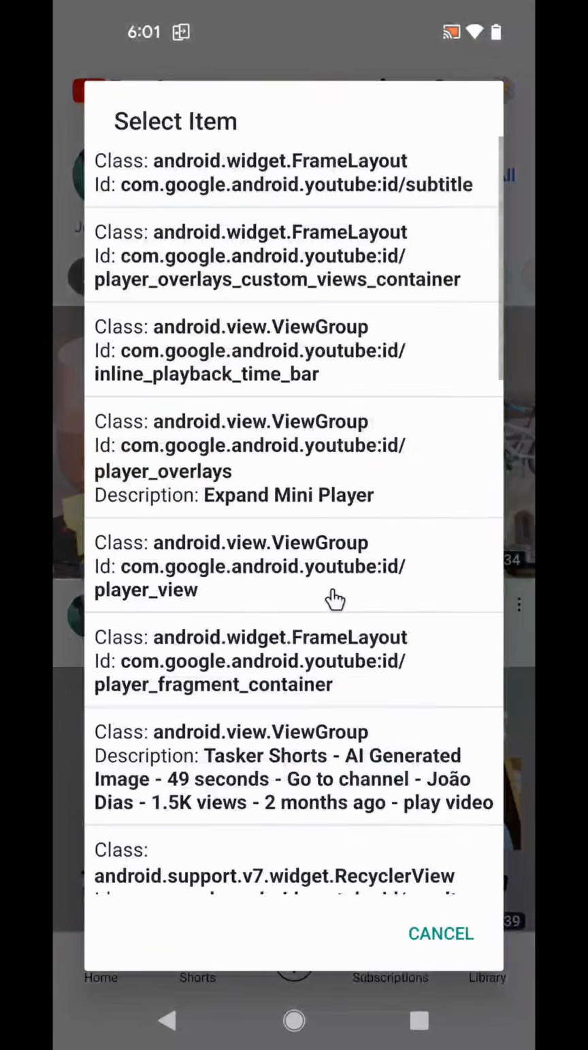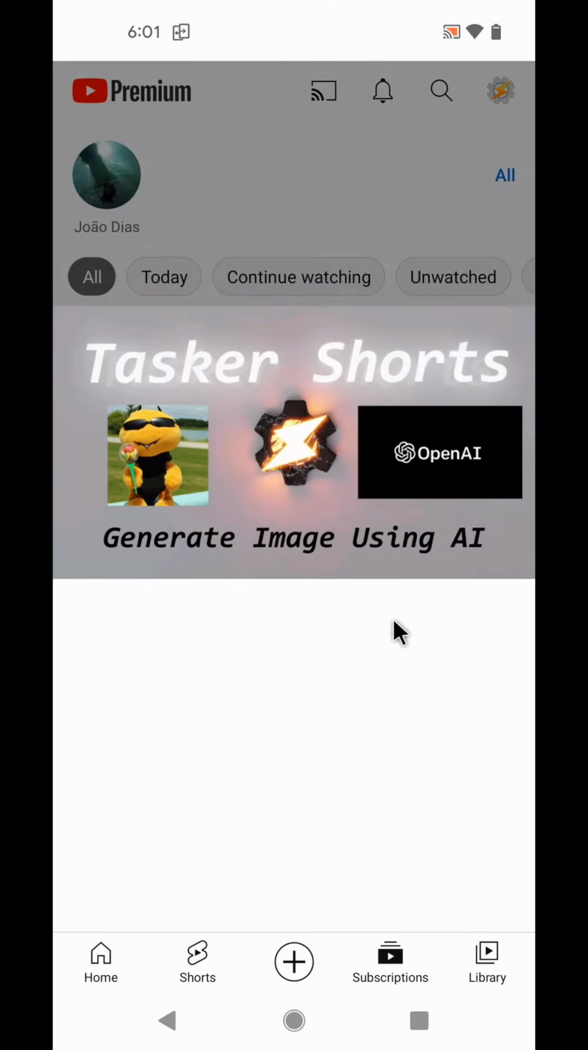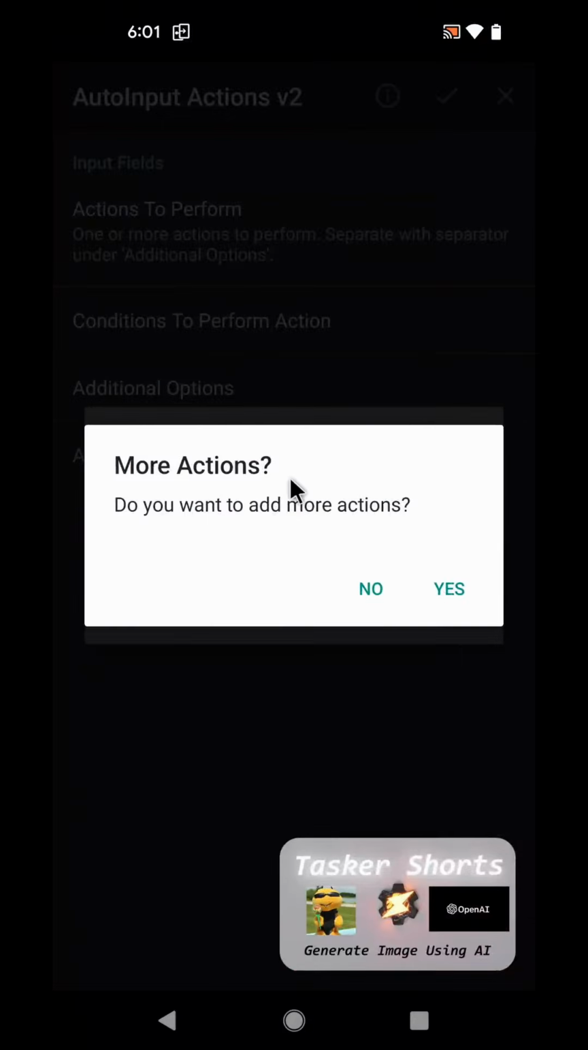Element. And let's find the best one here. So subtitle doesn't seem good because it doesn't describe what we want. Player overlays. Let's see. Maybe player view or expand mini player. Let's say player view. You have to figure out by trying out the different ones and see which one works. So I think player view should work. And let's try testing it. Okay, that worked. And yes, I want to add more actions.